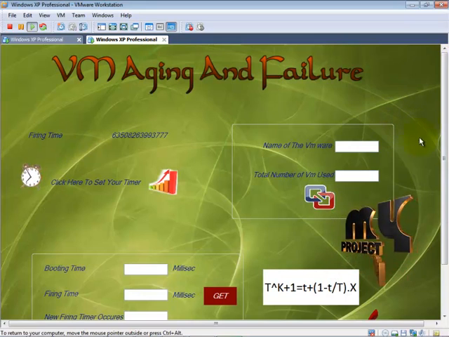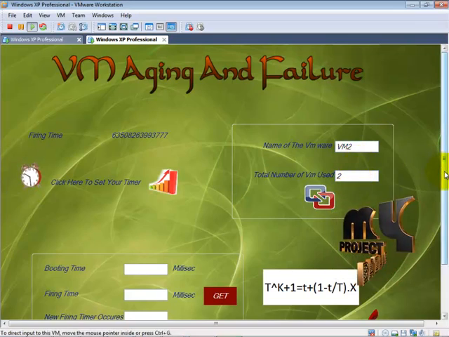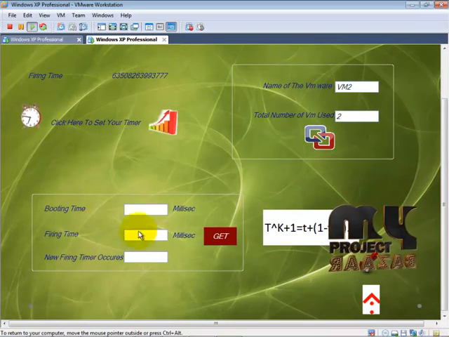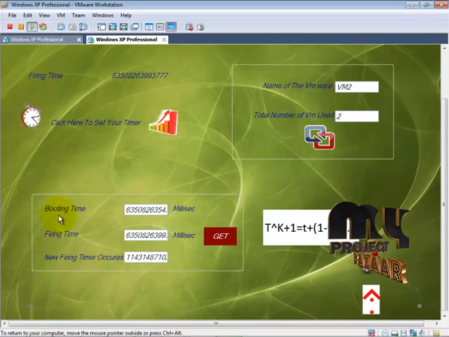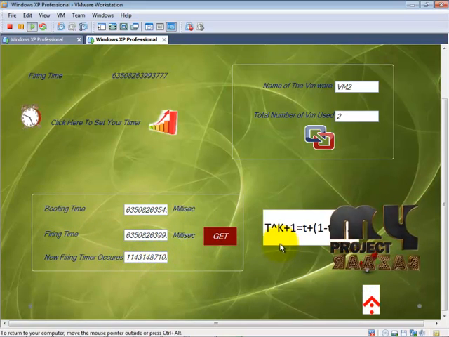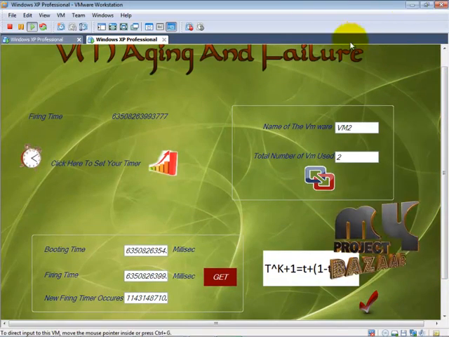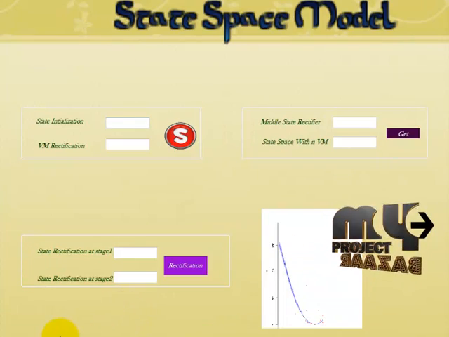So when I close this button and click on this button, I am getting information: the name of the VMware is VM2 and the total number of VMs I am using now. And when I click on this getting button, the booting time, the firing time and the new firing time occur, that is with the help of this formula has been found here. Now I am closing my VMware. Now I am going to find my state space model.